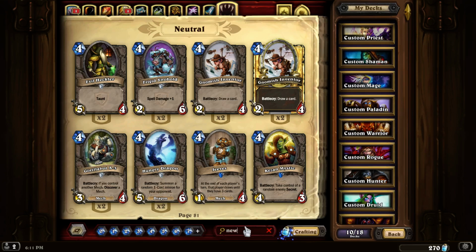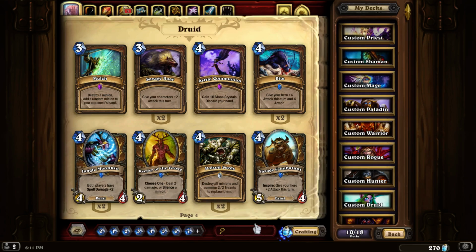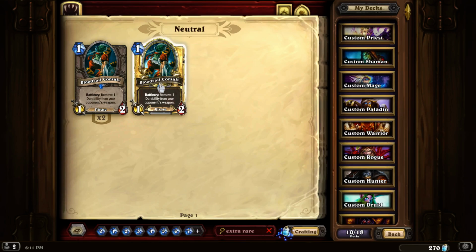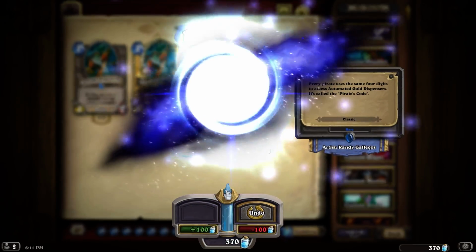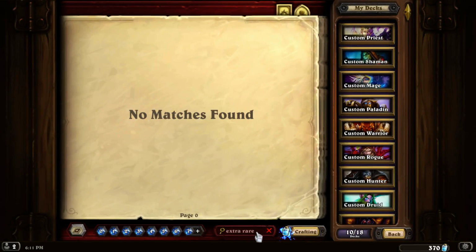You have the phrase new, which will show you your new cards. So that was my last new card. As soon as I hovered over it, it's gone. You can type things like extra rare too. So if you just wanted to see all the extra rares we have here, like here's one I can disenchant in gold and get that sweet amount of dust. I'm almost up to 400. So for me, since I want to get rid of all of this, an extra golden might search for something, but it's not going to return anything for me.